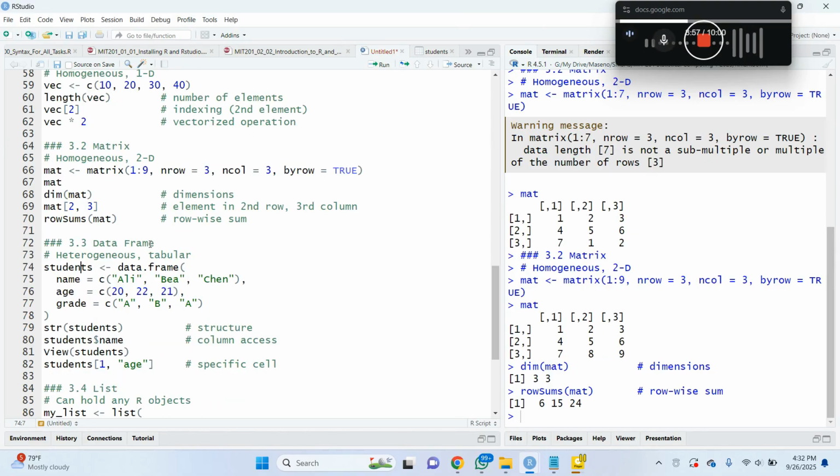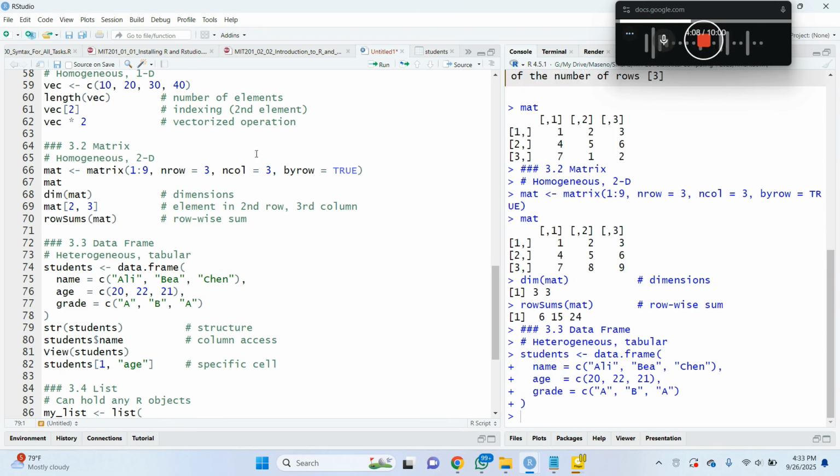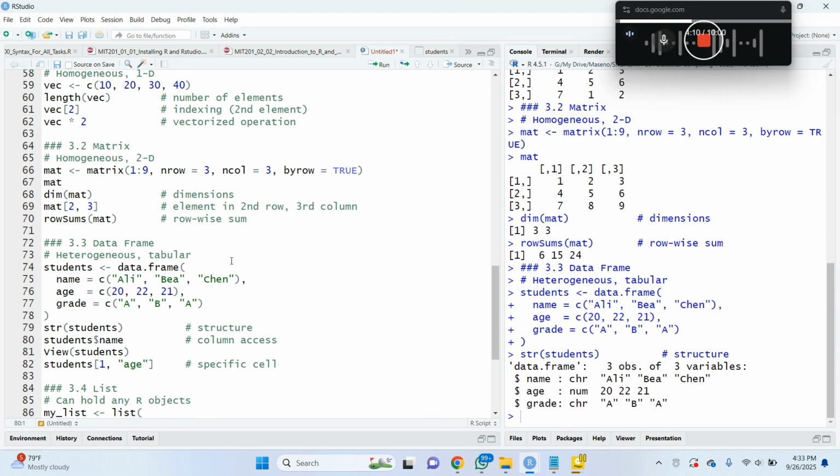Other than that, we have data frames. Now, data frames are a bit heterogeneous in that each column can have a different type of data. In our case here, we have created a data frame which has 3 rows, 3 columns. The first one is called the name.